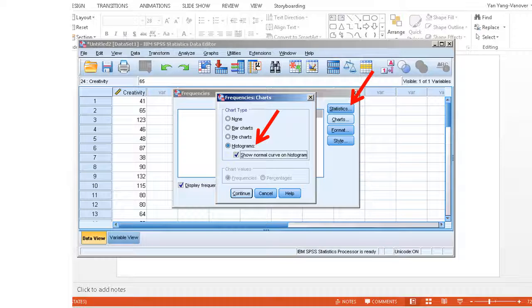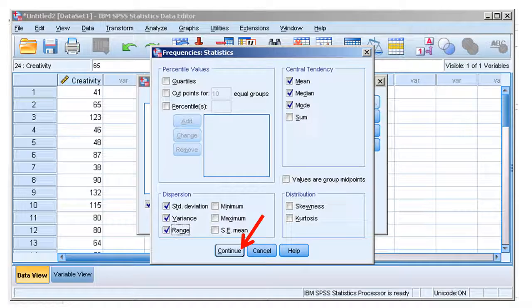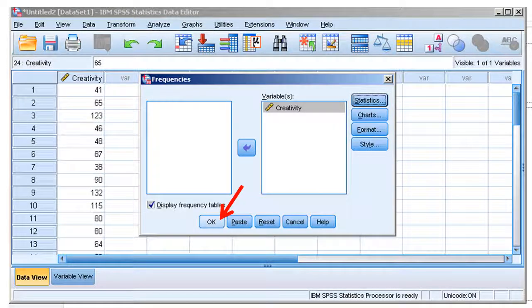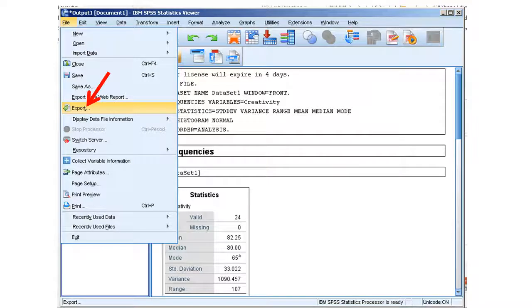And then you click on Statistics. After you click on Statistics, you will see this dialog box. You can check the mean, the median, mode, and the standard deviation, variance, range, and click on Continue. And then you click on OK. Now you see your output file, the SPSS output file.